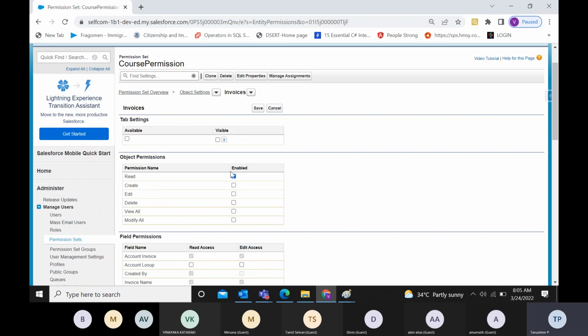If you want to enable read access on invoice, this is an extra permission you are creating. This set contains these extra permissions in the invoice object, so I'm giving some extra permissions. I'm giving delete access, delete and edit access, right? View all access and modify all access I'm also providing.